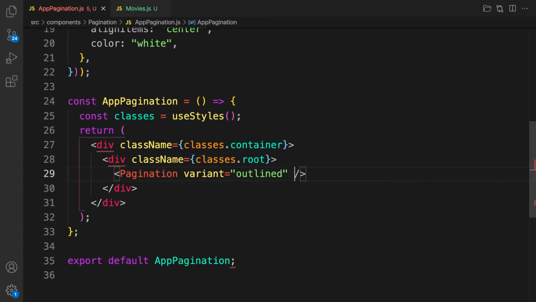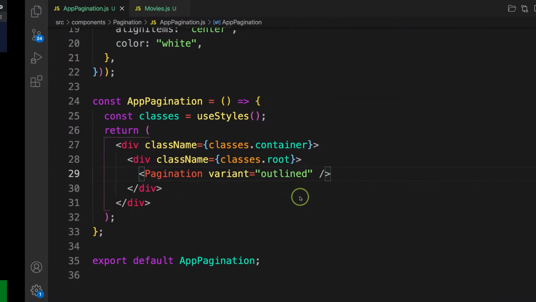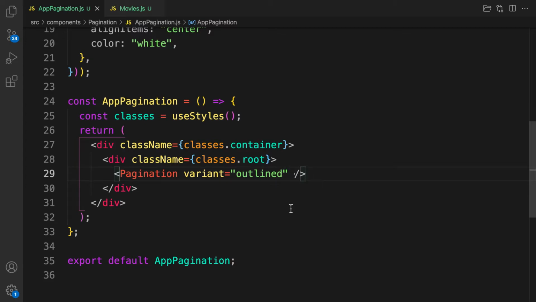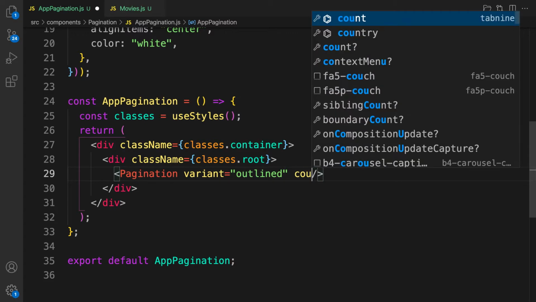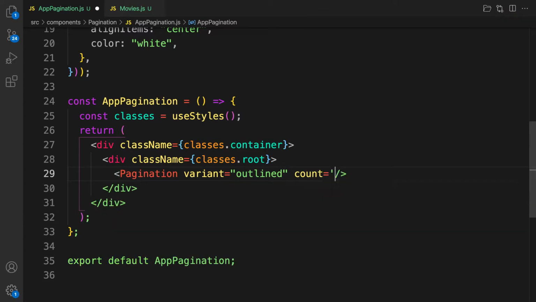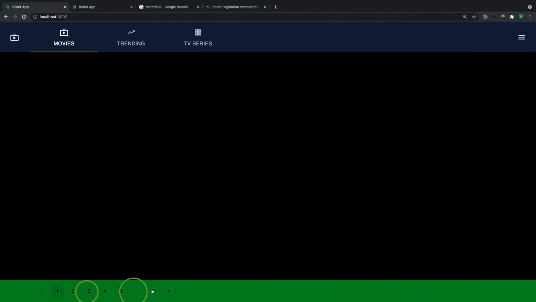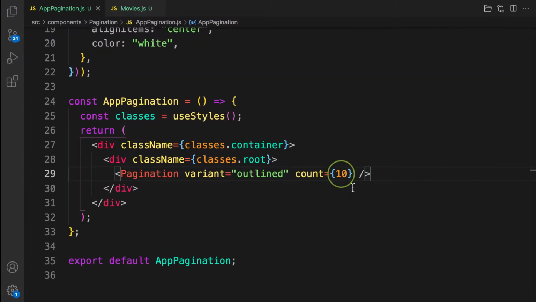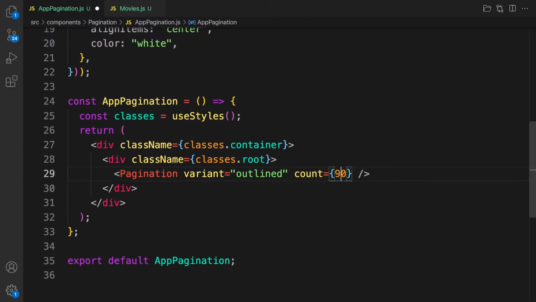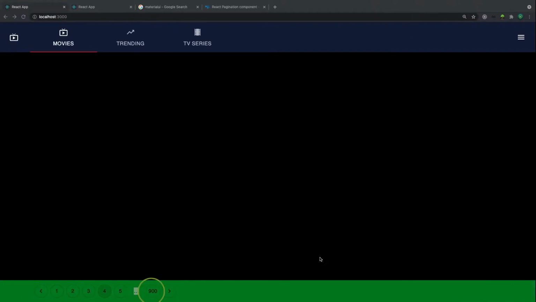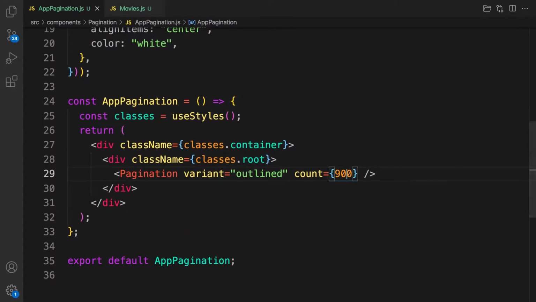All right, and let's check out what we have. You see you have the outline of the pagination like that. And then let's also provide the count. The count means how many pages you want to render at a time, and it takes an integer value. For now, let's make it 10, and let's check it out. We have 10 pages here. If you make it 500 or 900, you see that we have 900 pages here, so you can navigate through these pages. Okay, cool. So now it's doing nothing.